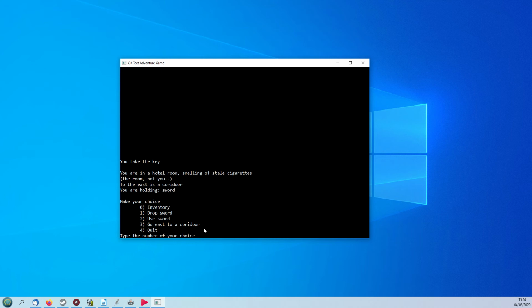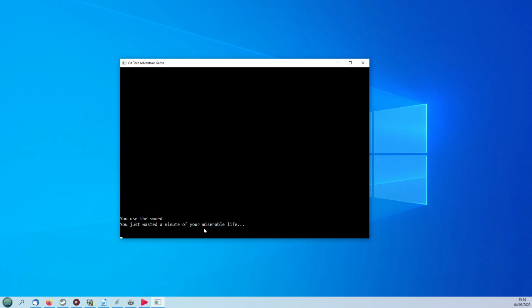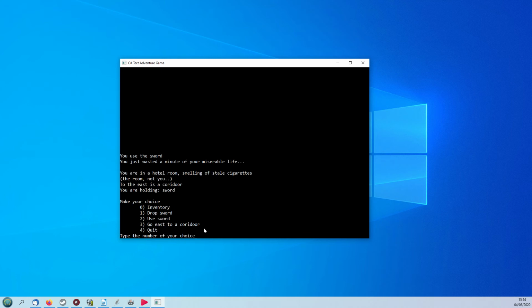So let's just press 2 to use the sword just for the hell of it. And it says you use the sword, you just wasted a minute of your miserable life. So great. Okay, it's up to you when you're writing this as to what comments you want to put in. You can be pleasant, you can be unpleasant, just keep it clean. That's okay. So we're still in the corridor. Let me go east to the corridor. We'll press 3.